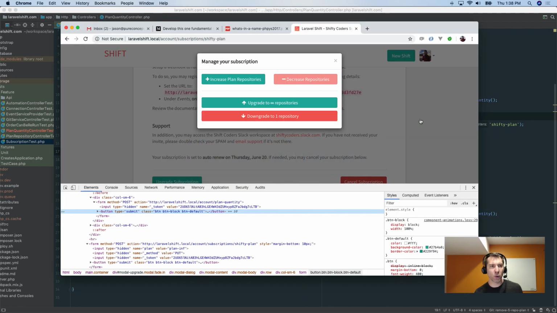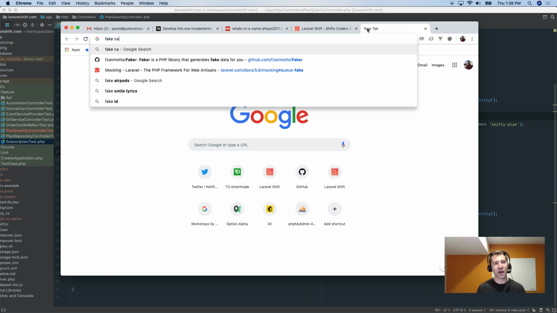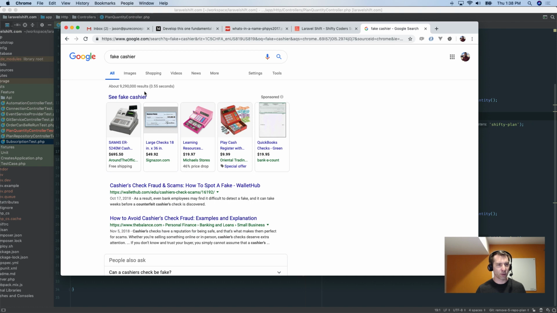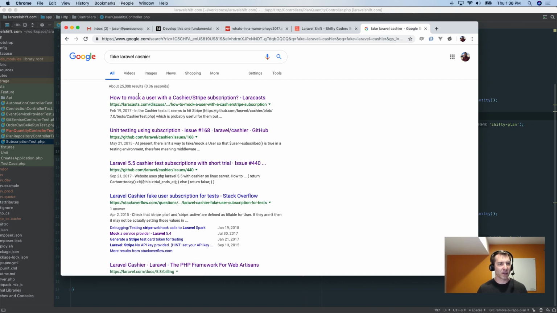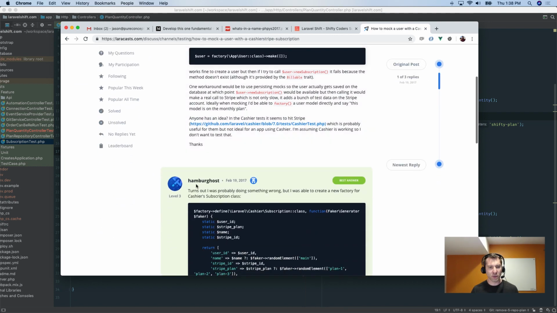So let's just do a quick web search and see if there's some kind of way to fake cashier. And like not, well, that's not going to work. Fake Laravel cashier. Okay, so yeah, I've definitely gone down this path before, as you can tell from my Google search results.